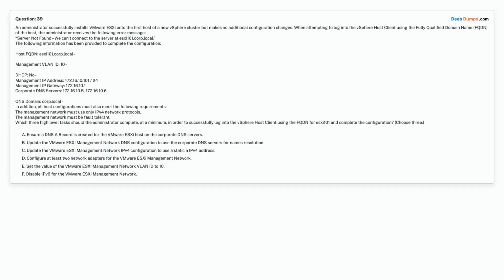Correct answer is Option A. Ensure a DNS A record is created for the VMware ESXi host on the corporate DNS servers. Option C. Update the VMware ESXi Management Network IPv4 configuration to use a static IPv4 address. Option E. Set the value of the VMware ESXi Management Network VLAN ID to 10.